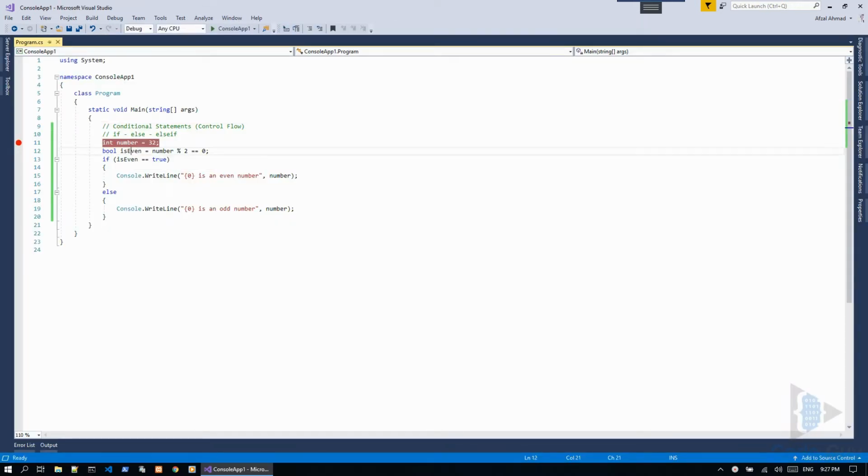Okay, but we said there is one more condition, which is else if. But let's talk about something else here as well. Here we wrote if is even is equal to true. It's pretty fine, it's descriptive and easy to read, but there is a shortcut way to write it. We usually don't write it that way if it's true or false. So we say if is even. See, it's very easy. If is even, then print this.